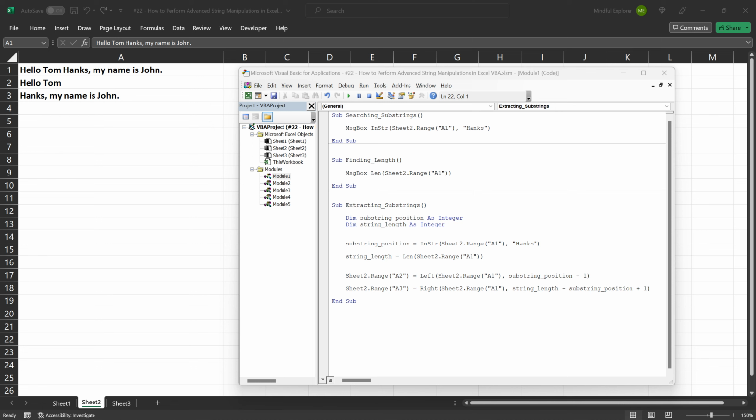As you can observe in cells A2 and A3, the original sentence has been split into two at the point where Hanks starts. Cell A2 contains the portion of the string before Hanks, and cell A3 contains Hanks and everything that comes after it. This is a powerful technique that you can use to segment and analyze text data more granularly. Next, we're going to dive deeper and find the second occurrence of a specific substring within a string.